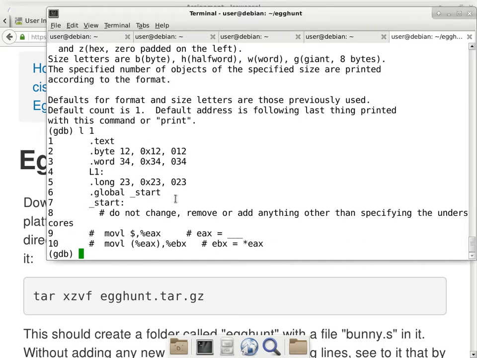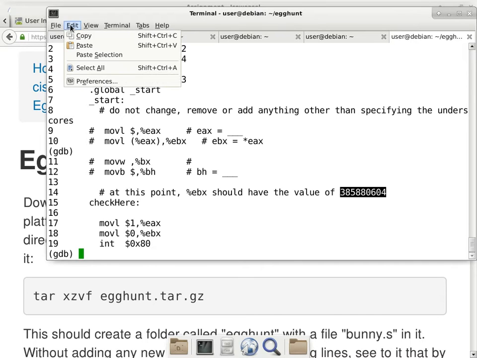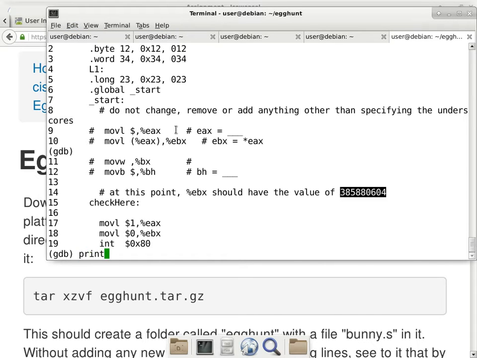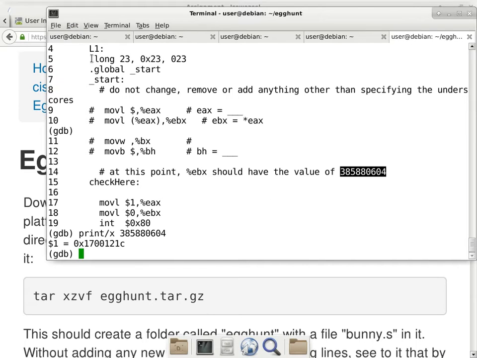So I want to list the program again. Just look at this number, and I will do a copy. Say print /x, which means print the following expression in hexadecimal. So we do a paste, and press the return key. So now I have the hexadecimal representation of the bit pattern that has to end up in EBX.